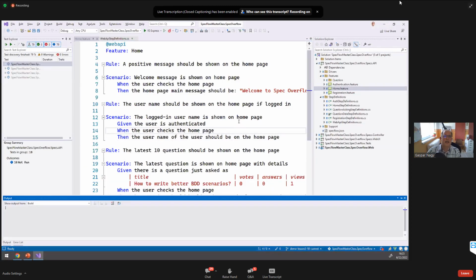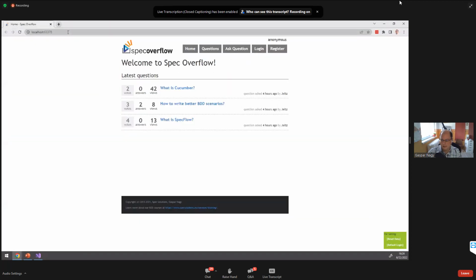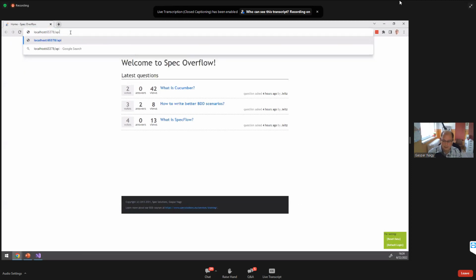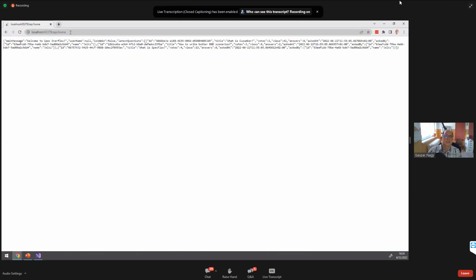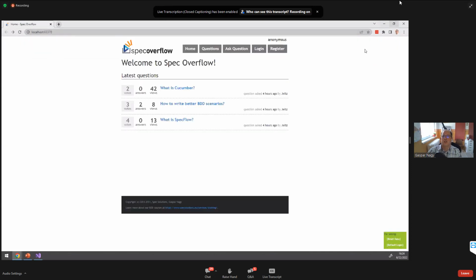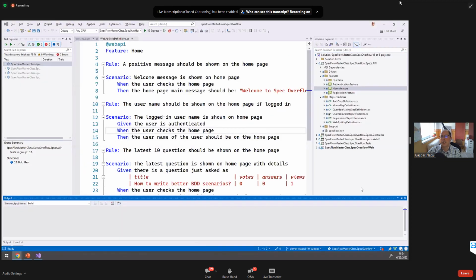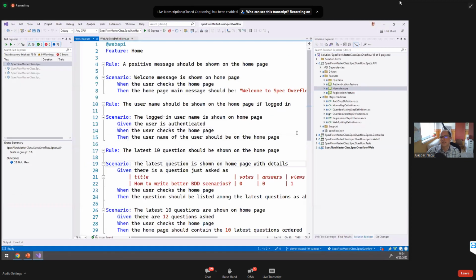So if I run my application, you could even see it in the browser. So that's the browser that you see. And I think if you say /API/home, for example, then you see what kind of things should be displayed on the home message. There are also some other API endpoints, and this is what is used by the front end anyway. So my goal is now to check the exact same scenario, but now doing it through the web API.